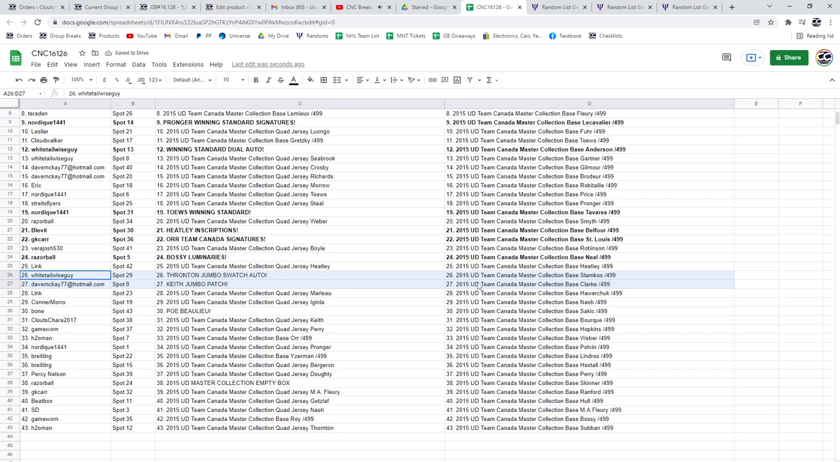Whitetail, the Thornton Jumbo Swatch Auto. Keith, the Jumbo Patch of Dave McKay. Bone has the POE of Beaulieu. And the empty box will go to Razor Ball.